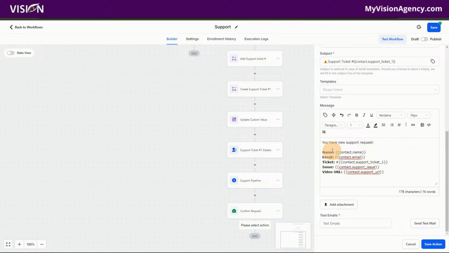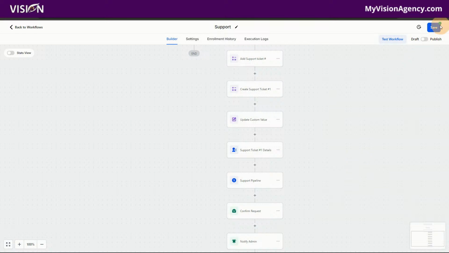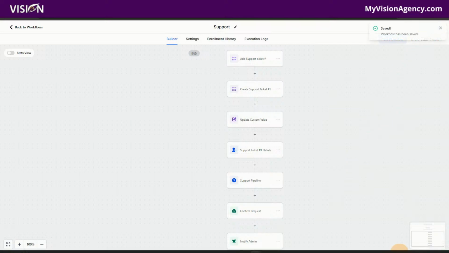You guys can see I've been showing you custom values. I don't want to make this video too long, but that's what I've done here. So when the support request has been created, the customer is going to receive a confirmation email, and then the team member will also receive an email with that person's name, email, the ticket number, the issue, the description, whatever they've typed in that box, and also the video. Okay, so let's go ahead and save that. And of course, we want to save our automation.